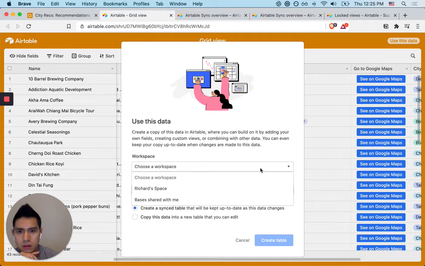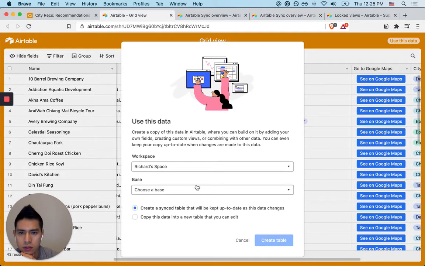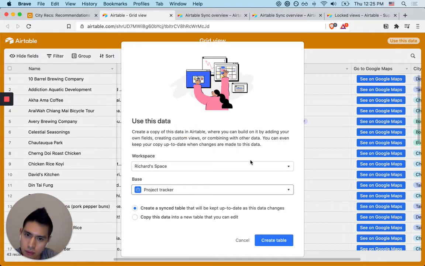Okay, so let's click on Richard's space and go back to that project tracker that we had initially created from boilerplate. Create a sync table that we kept up to date. Okay, finally, this is all I wanted to see. So you have 2 options. In the first case, you make a copy and sync it. So if there are any changes made in City Rex, then update those changes in Project Tracker. Or I can just do a one-time copy where the data isn't necessarily kept up to date afterwards.